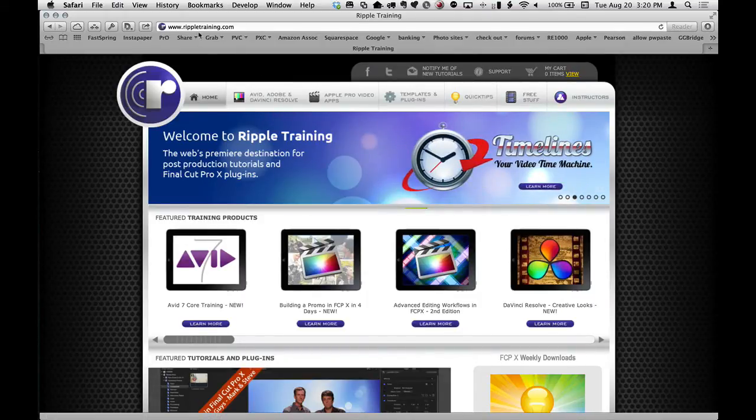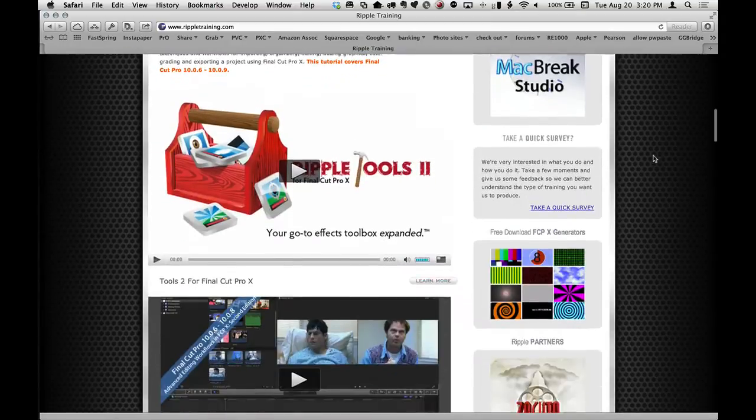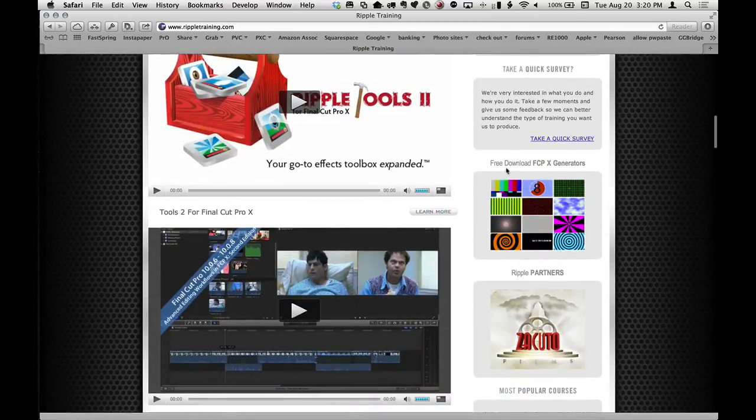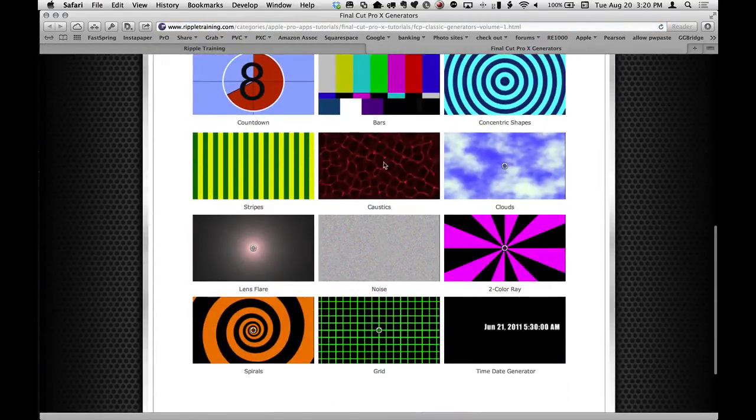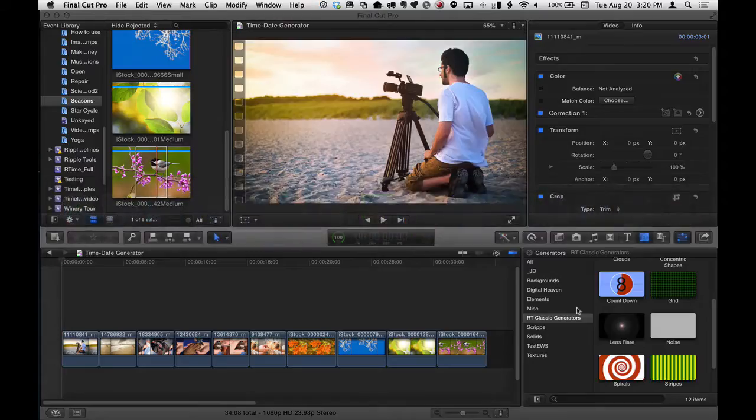So if you go to rippletraining.com and you scroll down, there's an option to get a free download of Final Cut Pro 10 generators. If you click on that, it'll bring you to the page of the generators and it shows you what each of these are. I'm focused on this one called the time date generator. So let's go over to Final Cut Pro.